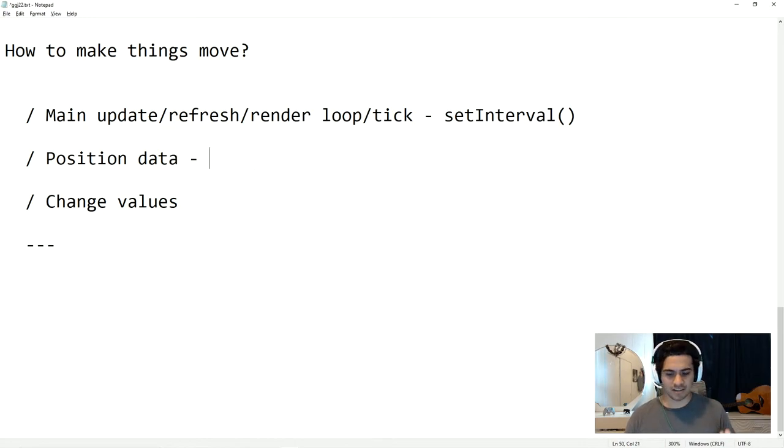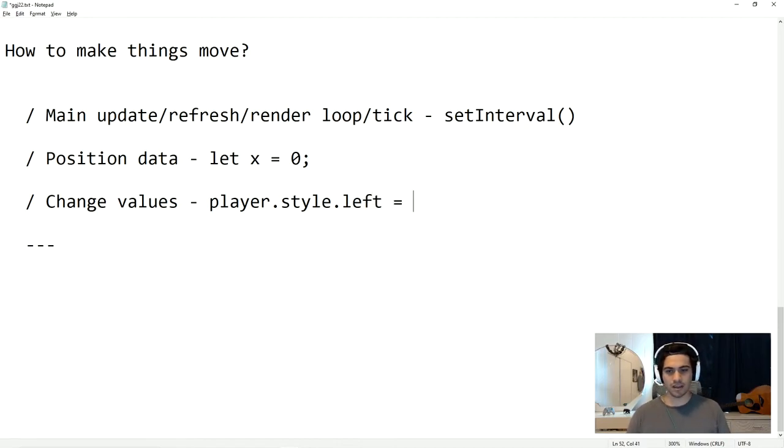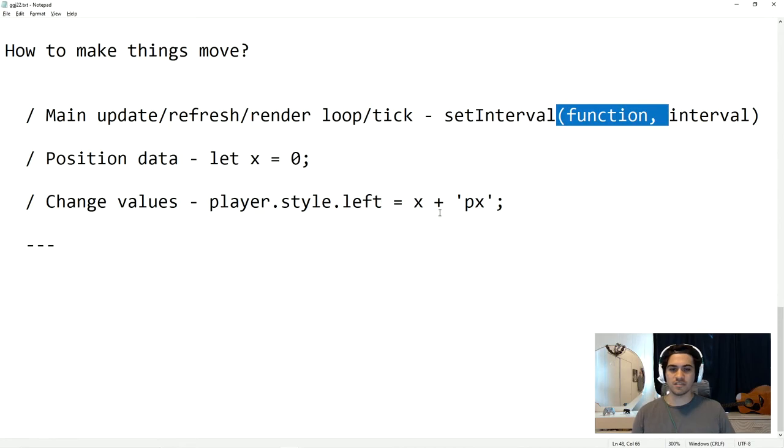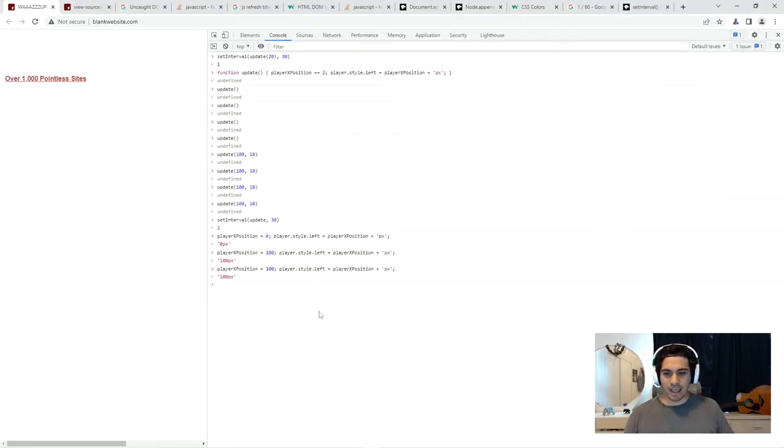With position data, that's just a variable. We just say let x equal whatever value, say 0. And for changing values, it was player.style.left equals x plus, and then you have to put the word px. So that's how we did everything. Oh, and then we needed to pass in a function and then an interval. So we had to create a function. So, yeah. That is the very first step of making a game.